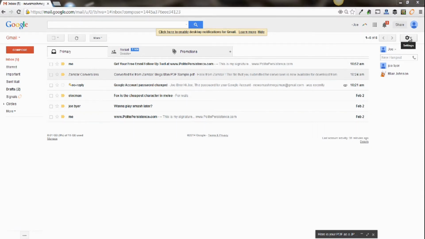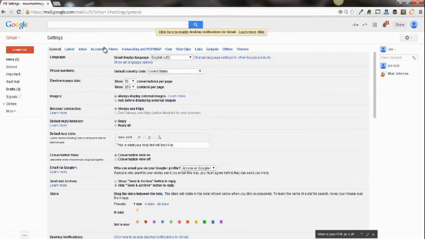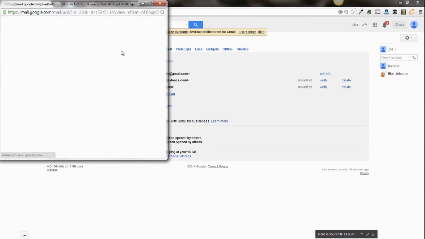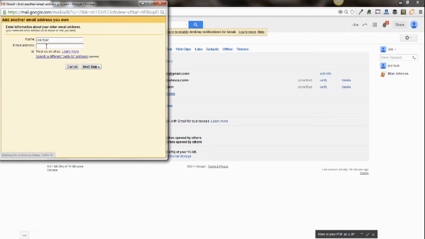So the first step is to go to the cog up here at the top, drop down to settings, click on settings, and you're going to go to accounts at the top of the screen here. And there's two areas you want to focus on. The first is you want to send mail as your current email account. So as you can see here, we've done this for our personal domain. We've also done this from our Yahoo. And all you would do is click on add another email address you own, and you'd fill out the proper information, and you would do so here.